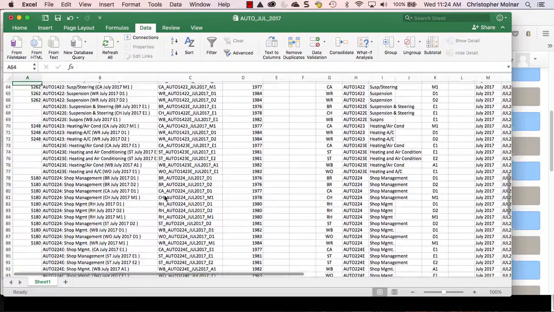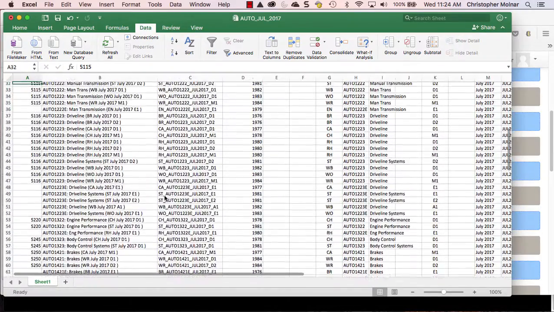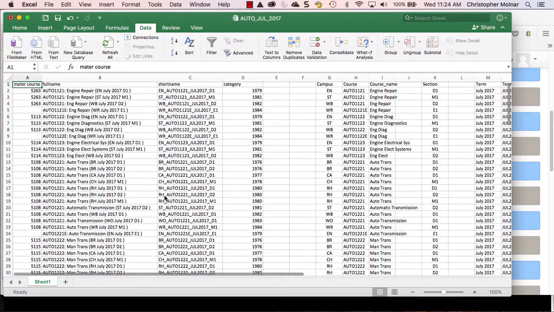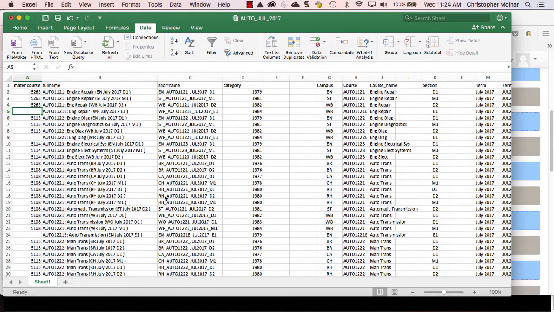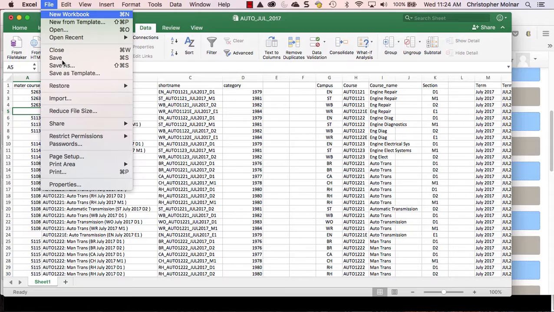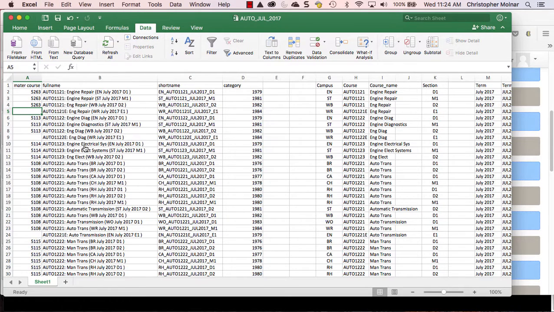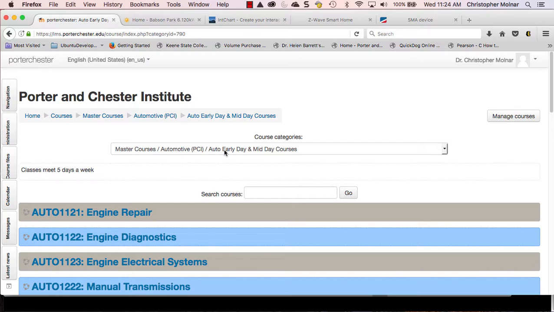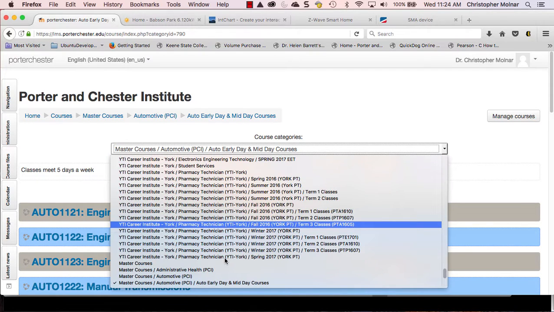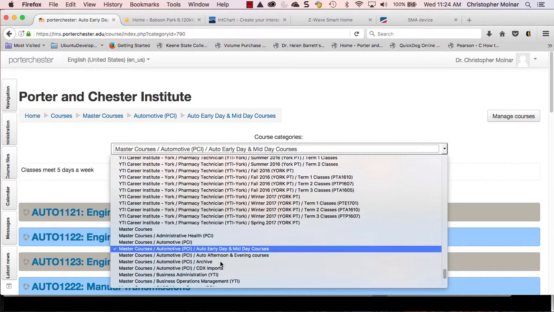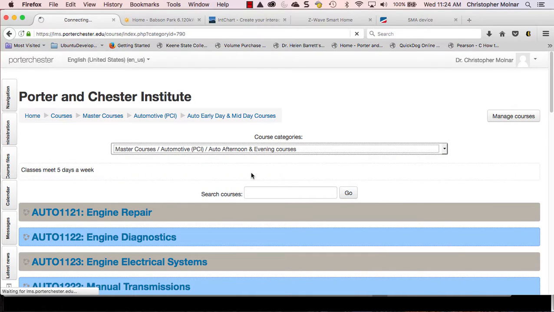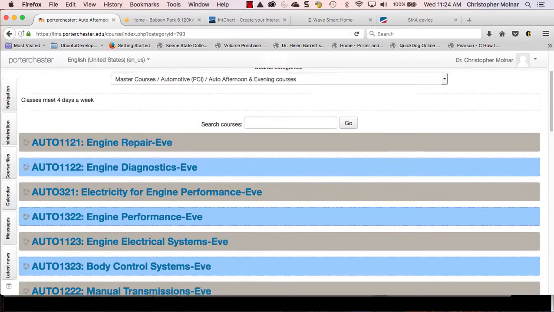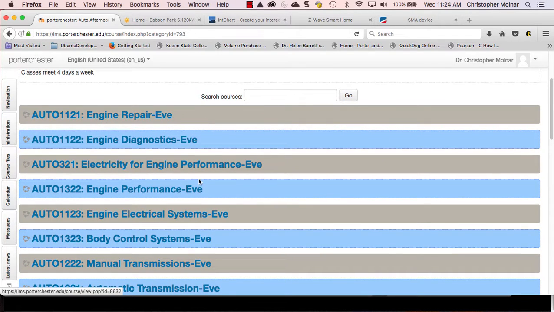Now, let me go back and do my night classes. So again, I'm going to start from the top because I try to do things always in the same order. I'm going to do a quick file save so I don't lose anything. And I'm going to come over to my nights because in automotive it's separated out. So I want to go down to my night courses, afternoon and evening. Again, we're just going to wait for that to flip over to afternoon and evening. Now, you notice everything here is eve. So now we can deal with the evening courses.